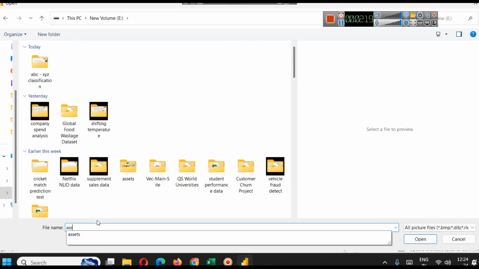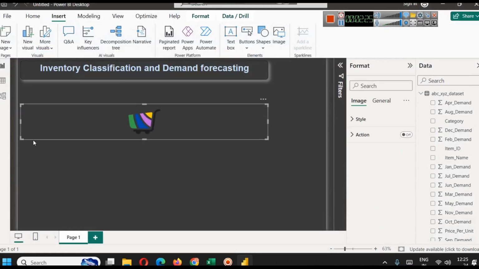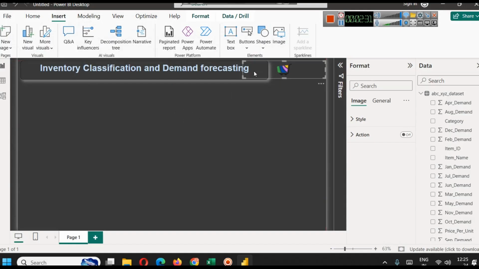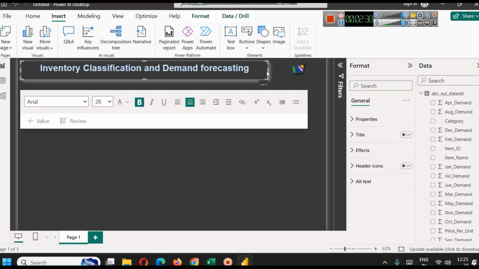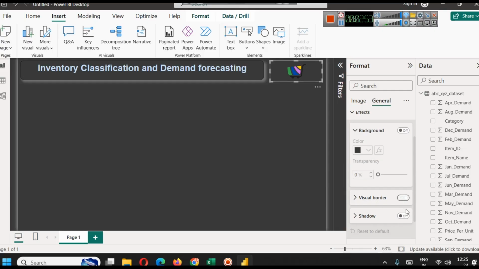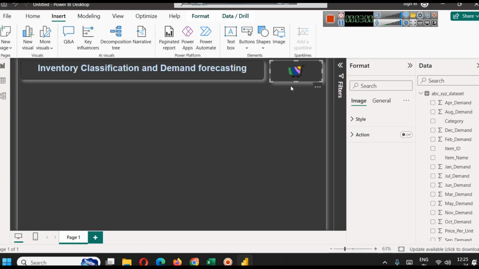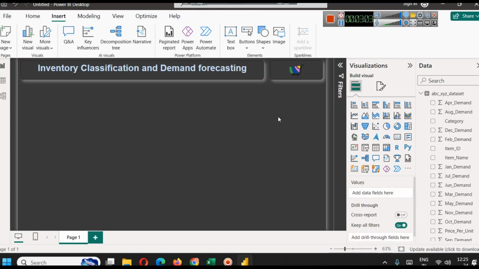I will just select some asset from here, but later you can select anything that you would like to add here. For this, we will simply place it just close to our heading, because this section, this sidebar, is something that we are going to use for creating interactive slicers or paginations when we will need them. Here also we will use the same effects, visual border, shadow, and select 12 pixel for it as well. Now we have our dashboard first part ready.